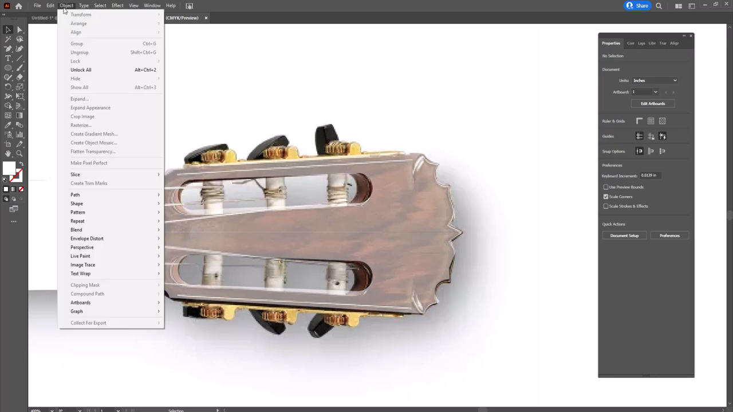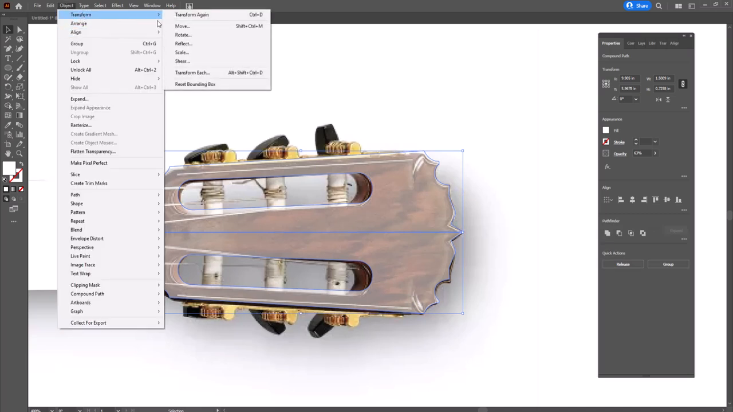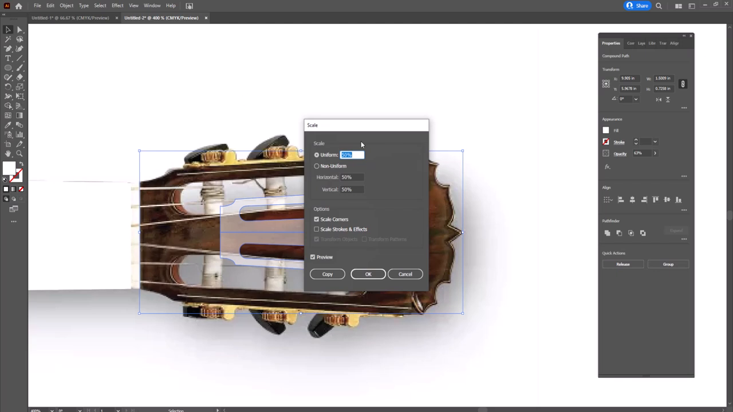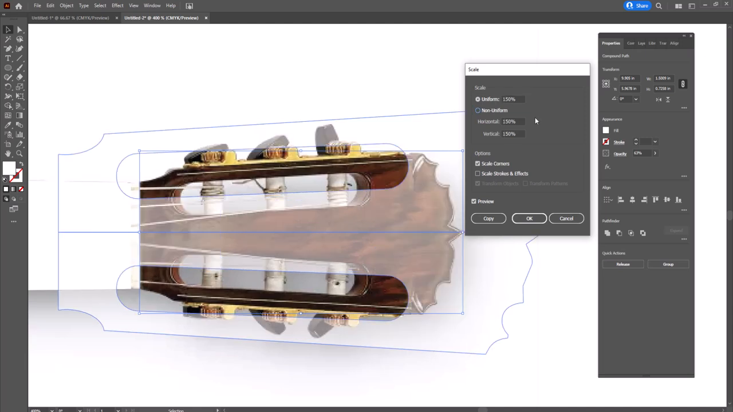The other transform tool is the Scale tool. If I wanted to, I could pick both objects or one object, go to Transform and use the Scale tool, and you can scale it by 50% or 150% if you want it to go larger. Okay, and we're not going to do that.